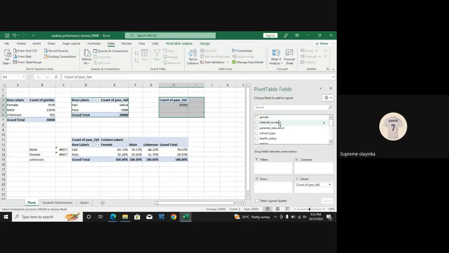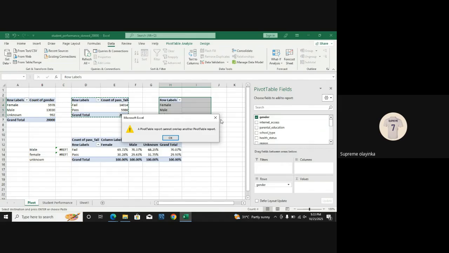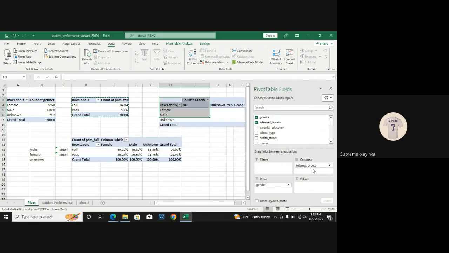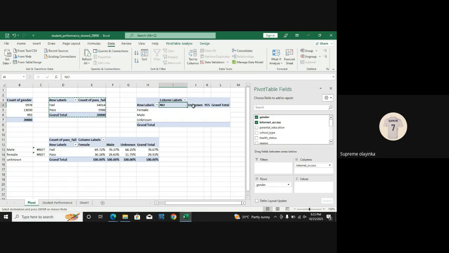Okay. So let's click on gender. If I click on gender, it's going here, so I want to drag this one out. What do I need? I want to know how many people that pass by internet access. Let's drag this internet access into our column. So you can see we have no, we have yes. How many female that have no internet access failed? How many are unknown, that is their gender is not known? How many of them failed that has no internet access? That's basically what we want to do.